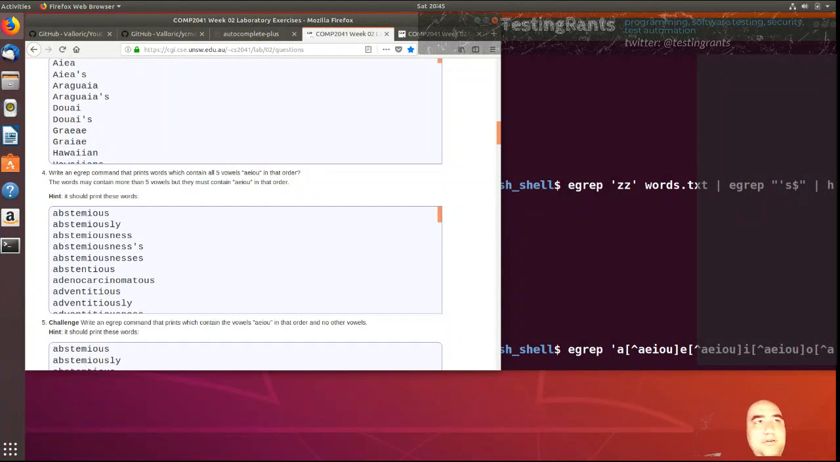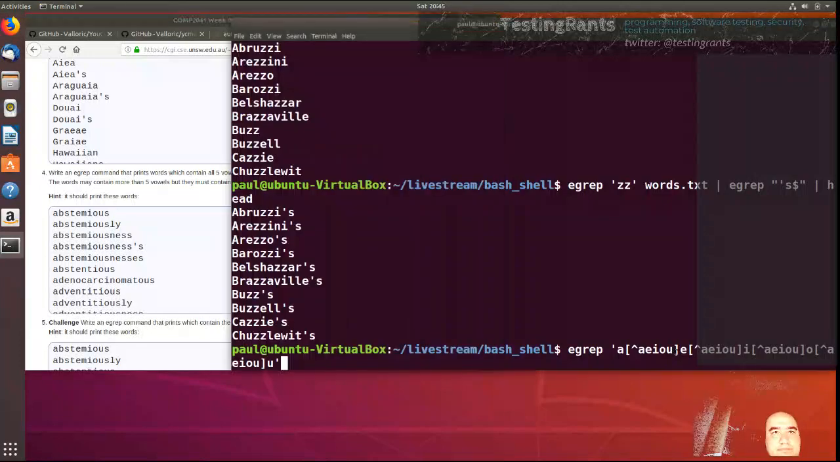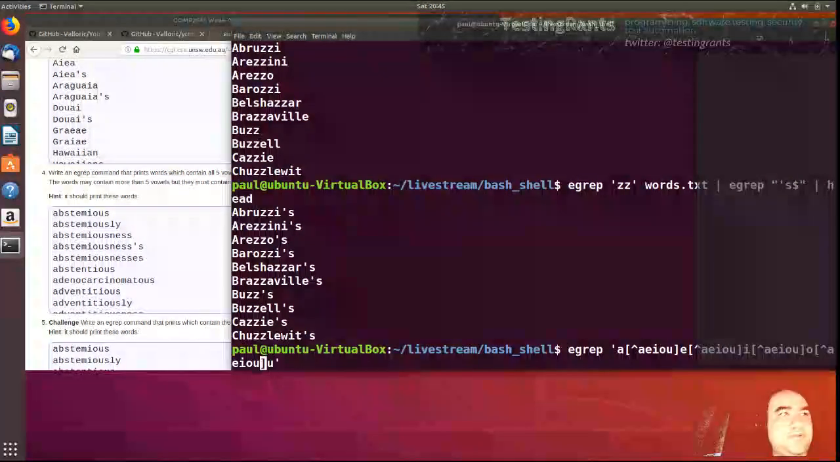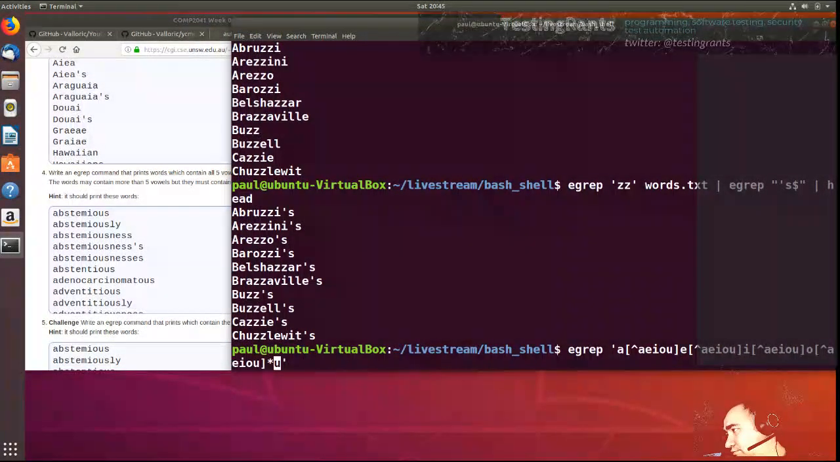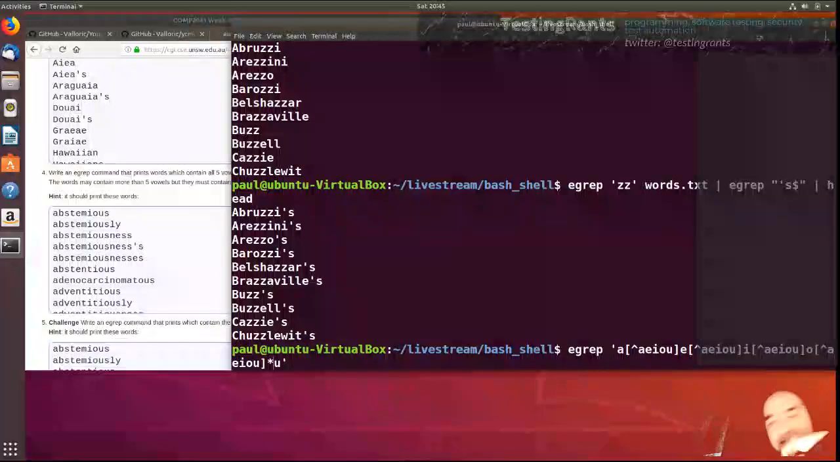So what they're actually asking for, also, I should have specified that this would be a star, because I want zero or many. And I'd have to do that for each of the ranges. Otherwise, it'll only retrieve words that have nine letters.